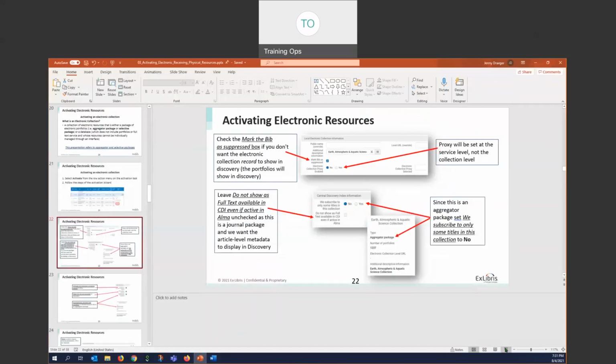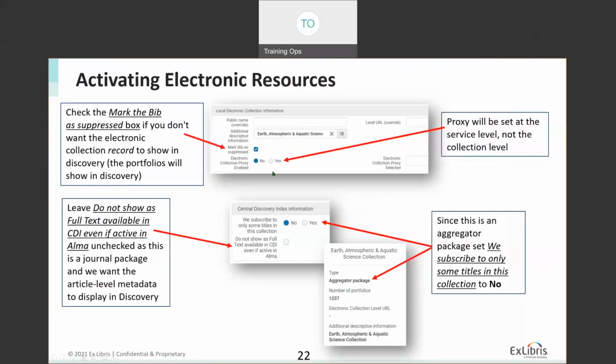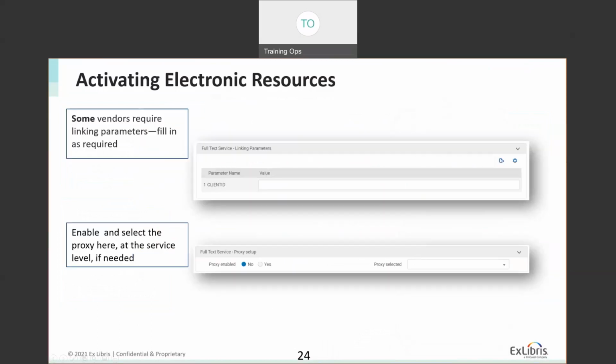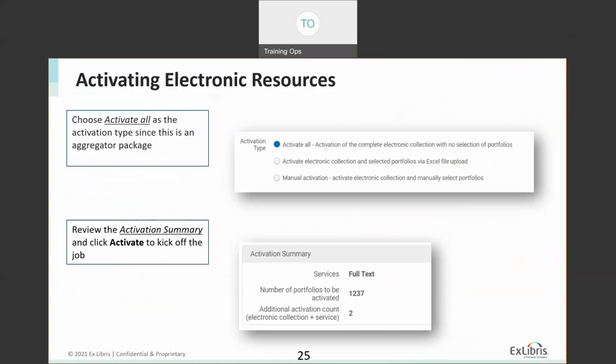Let's jump back into the PowerPoint. These slides are just talking through each selection I made that I called out to you. The next few slides: activating the service, making it available, automatically activate new portfolios, the additional parameters that some vendors might need, the proxy set at the service level, and then selecting your portfolios.